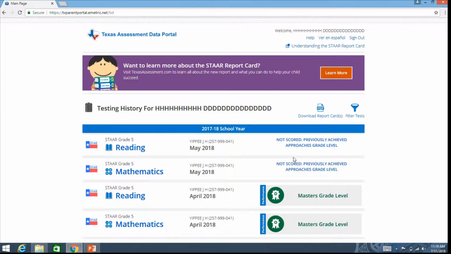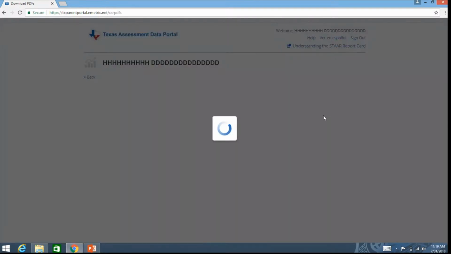and this leads us to the testing history for student HD. We can see that it is a 5th grade child who took the reading and math test in April of 2018. In both of which exams, this child achieved the Masters grade level. If you want a copy of your student's report card for that particular year or for any year that you're seeking, you can select the Download Report Cards button.